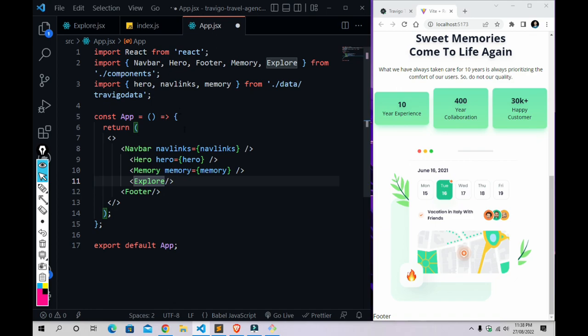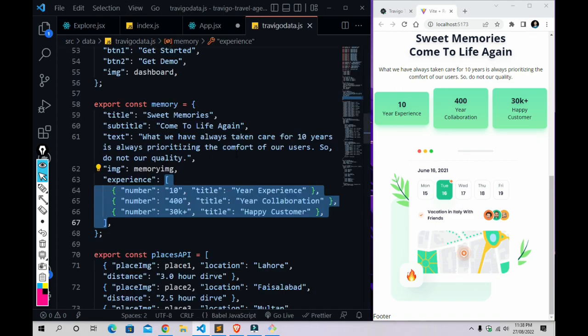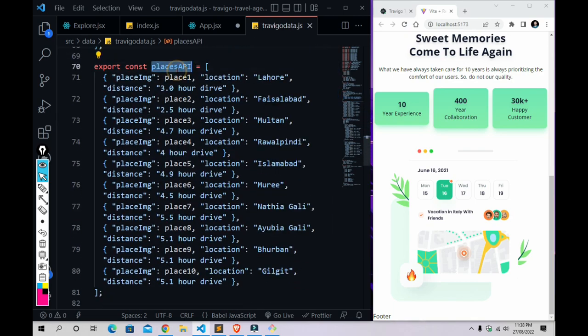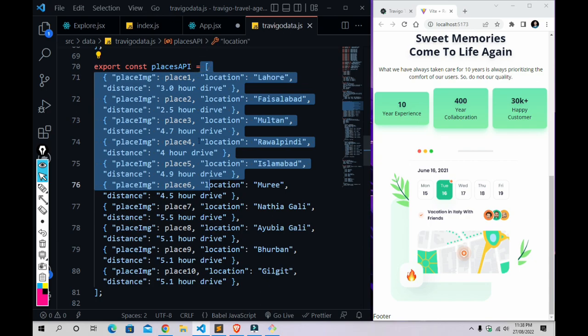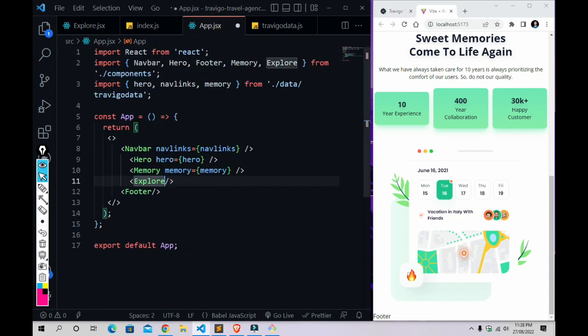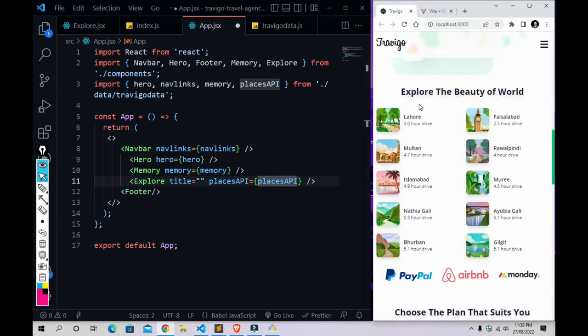Okay, if I go to Travigo data, it's also an API. Yeah, we have places API. This is Explore. Okay, great. So copy this places API, add a custom title, okay, and just pass these props. Okay, go there and in the data just call places API. So mention this title there. Okay, great.